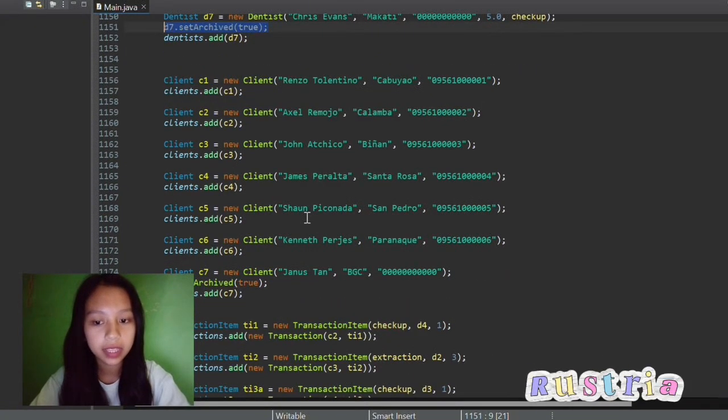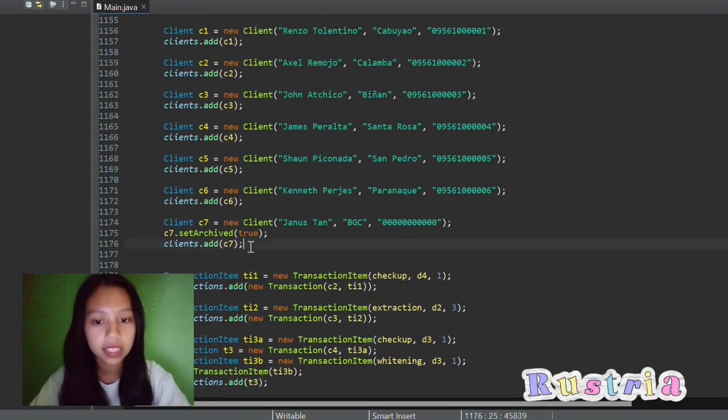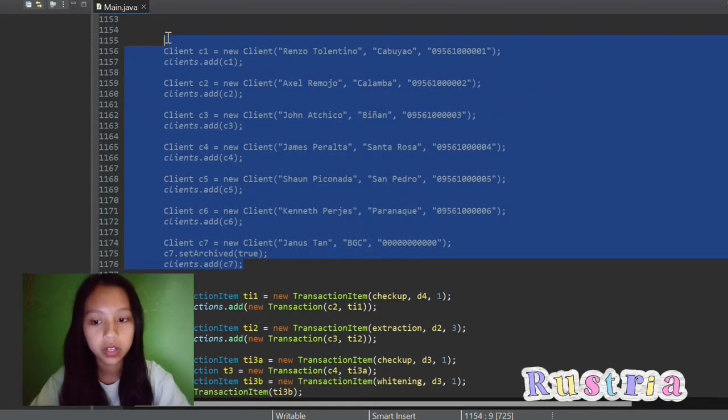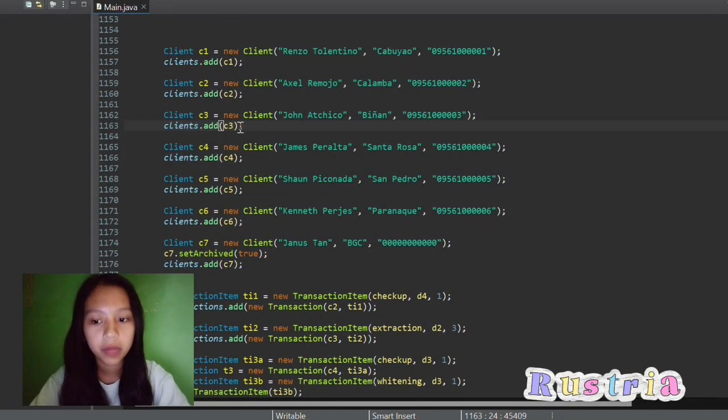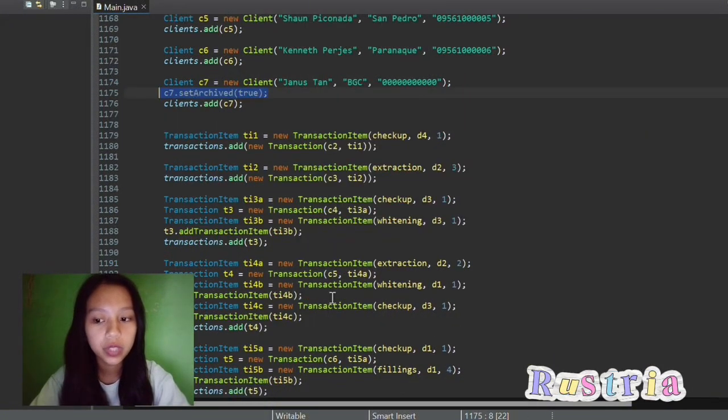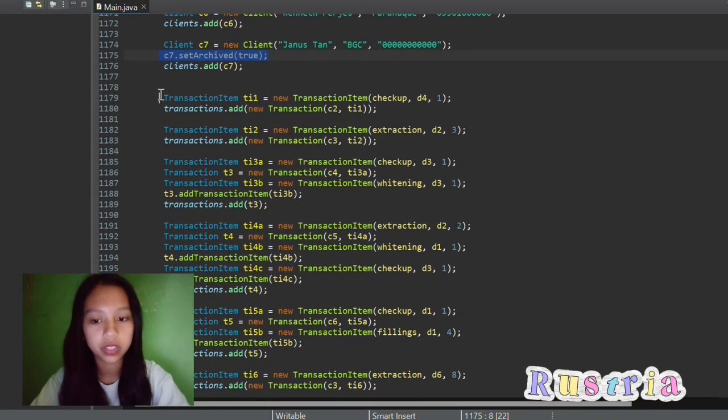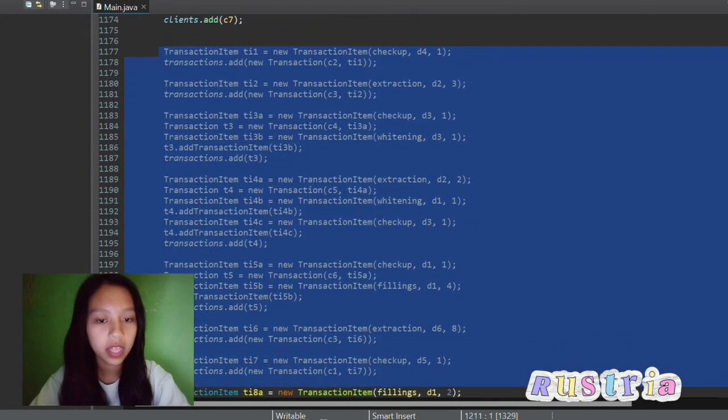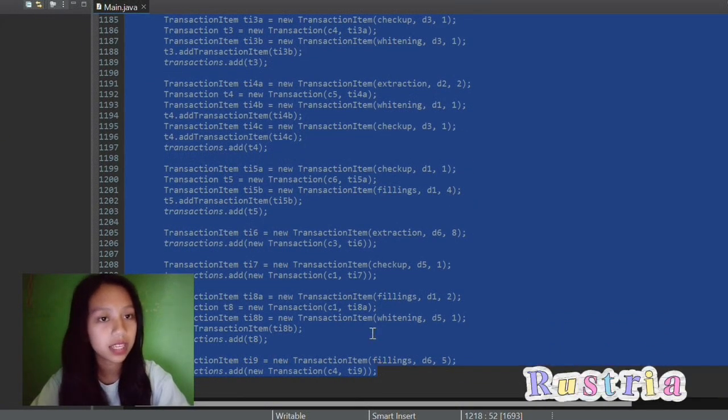After setting up the dentists, the method creates a list of client objects with their contact information. Just like the dentists, some clients are marked as active while others are archived. Finally, the code creates several transaction records. These connect specific clients to dentists and the services they perform.